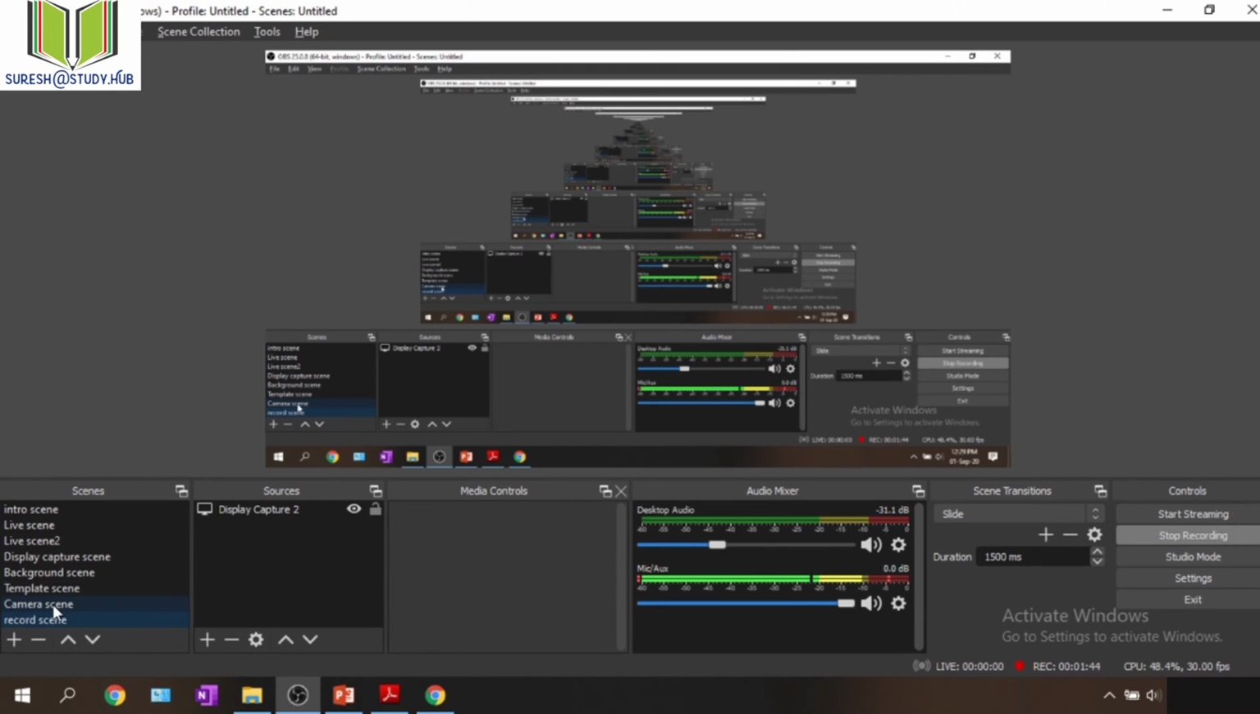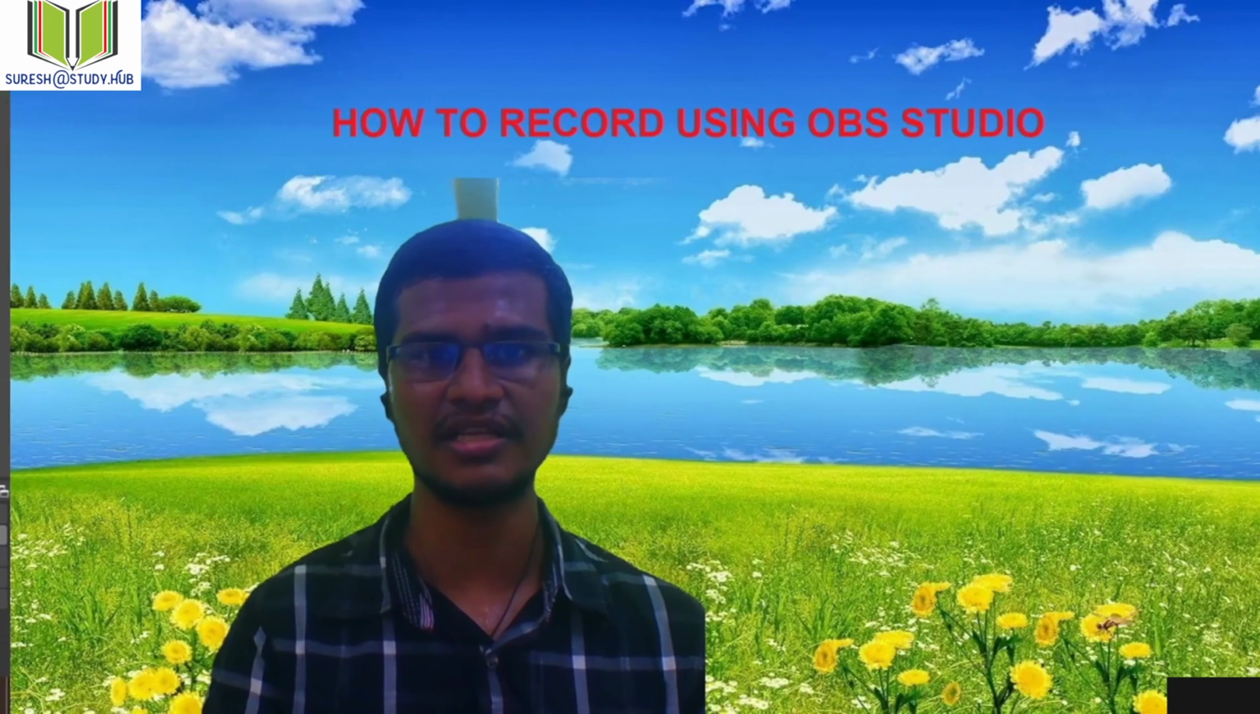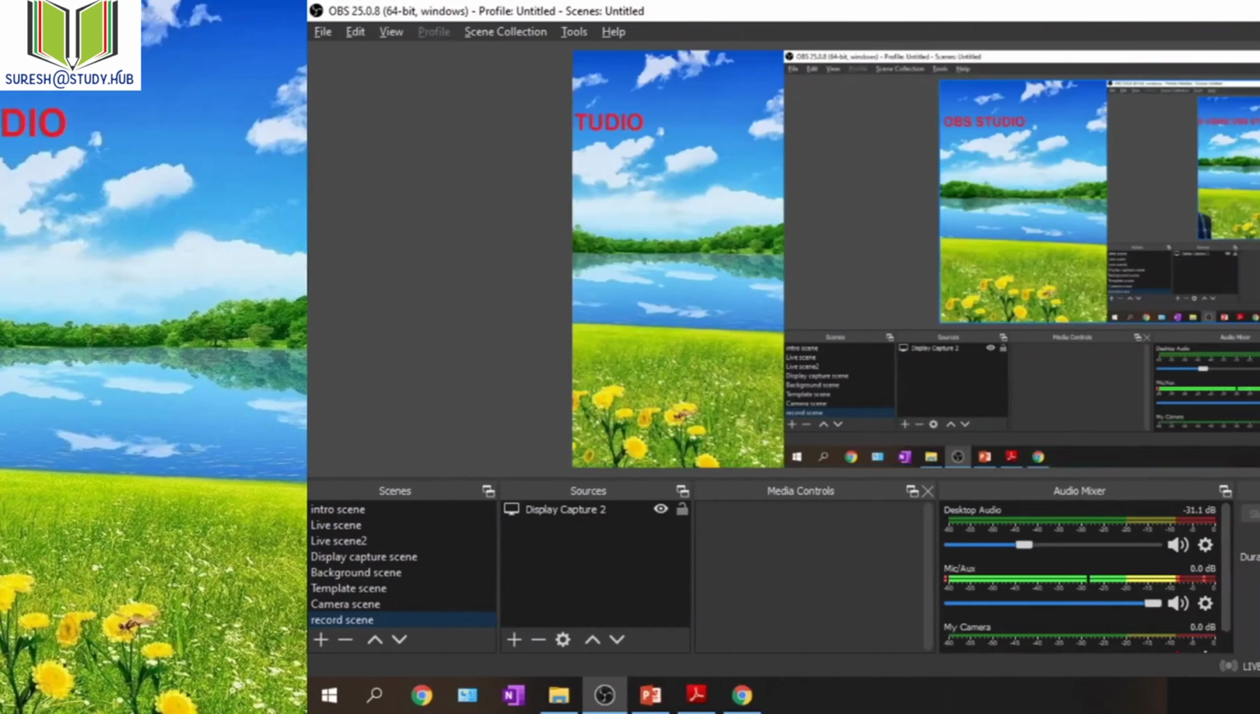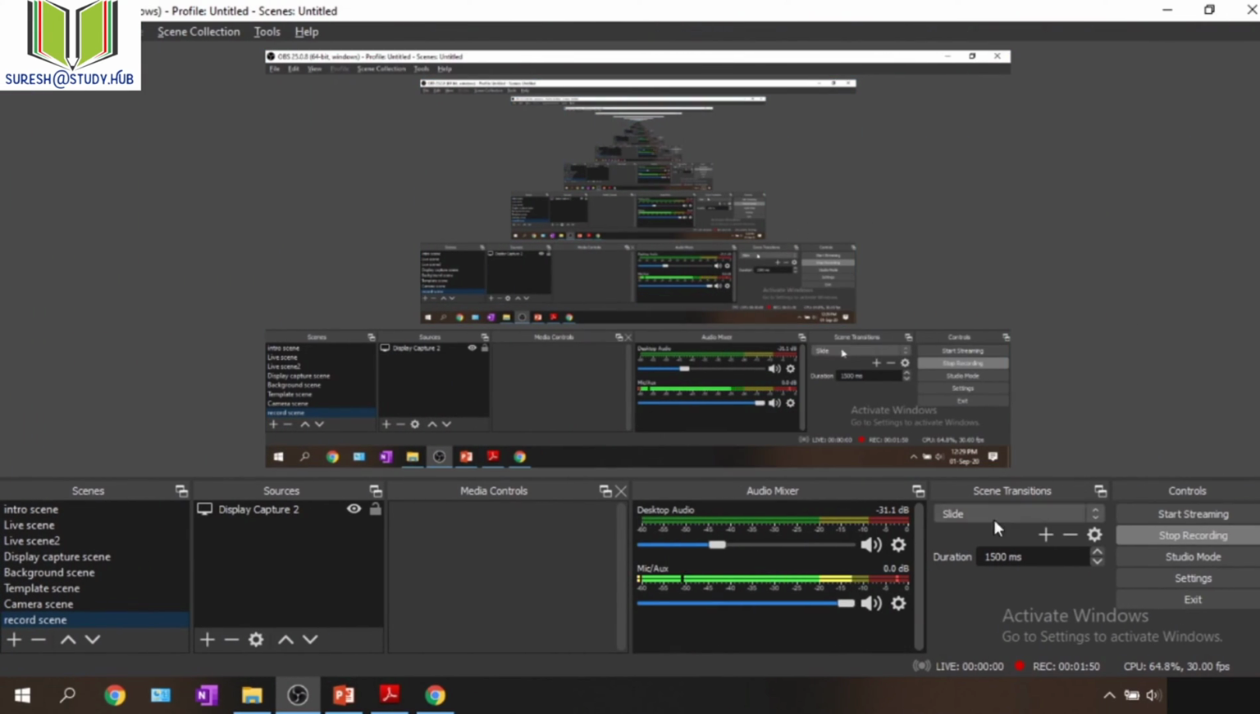If I want to transition from one scene to another scene, I am getting this slide effect. For this I have this scene transition, and in this scene transition I can add slides. In each scene I can add any number of sources. So first I will show how to add the sources.